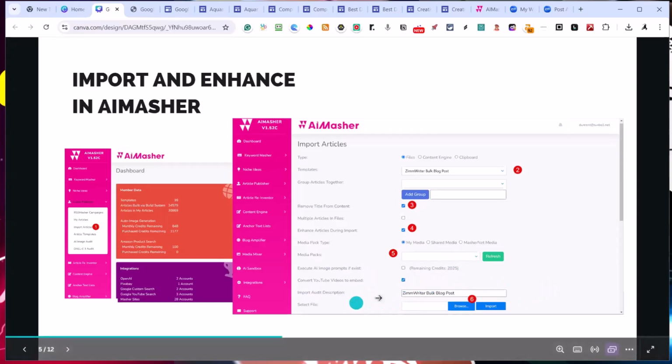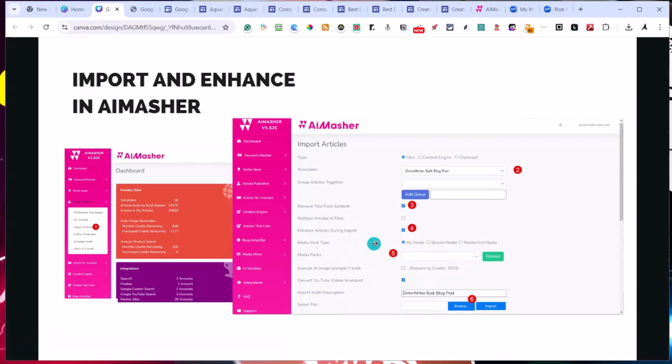Import audit description. This is just so you can track where the articles came from. These are just some ideas on the import itself. You browse, select all the files that you want to import, click import, and it starts the import. Okay. Now, this is the enhancement, where we will put in a media pack and we'll build AI images. And I'll show you how we do that.